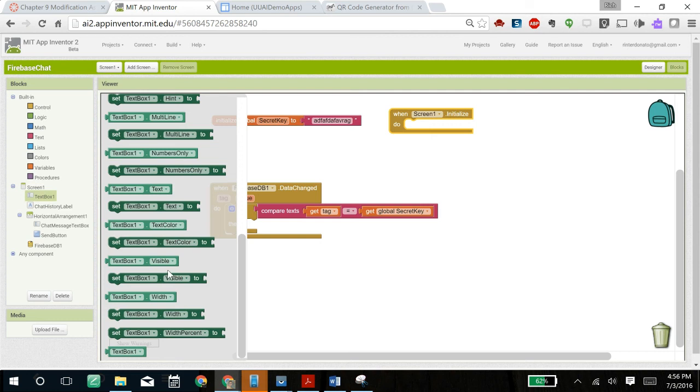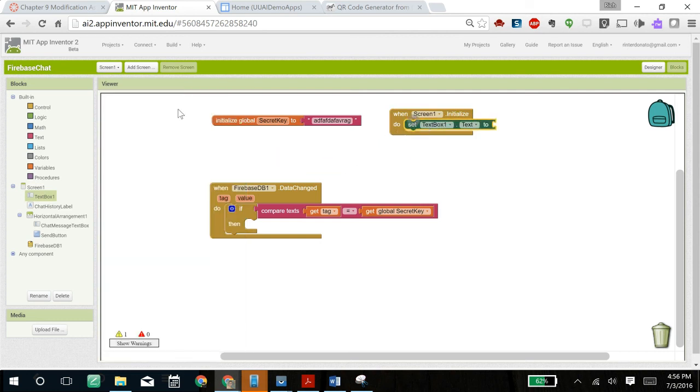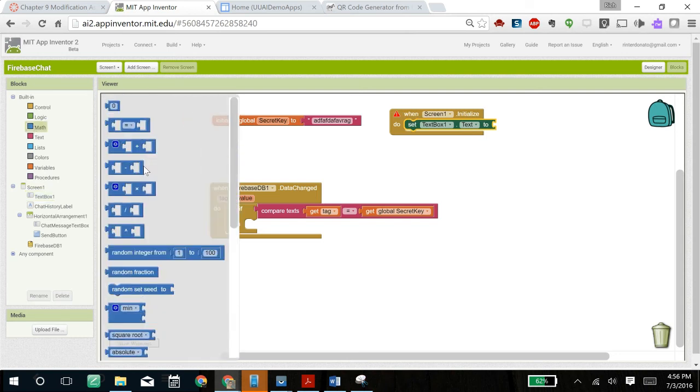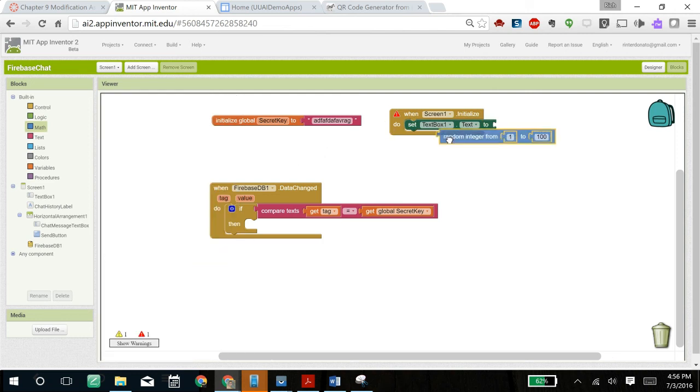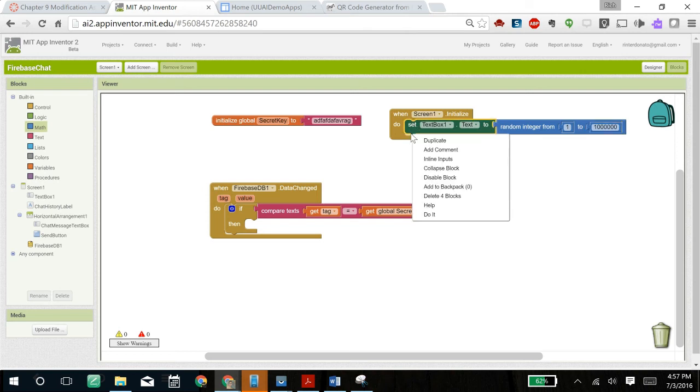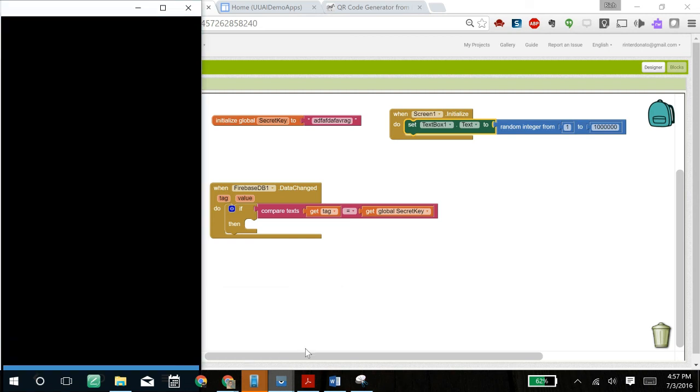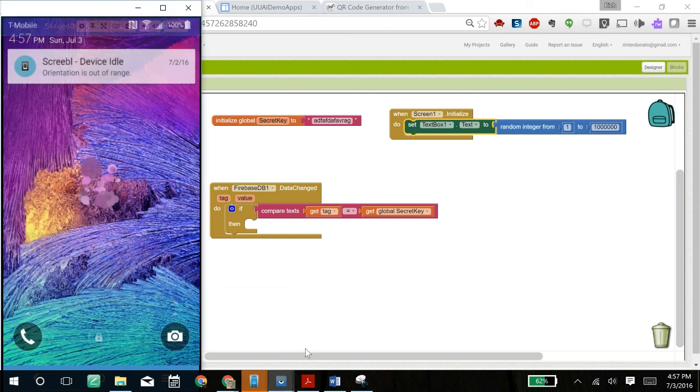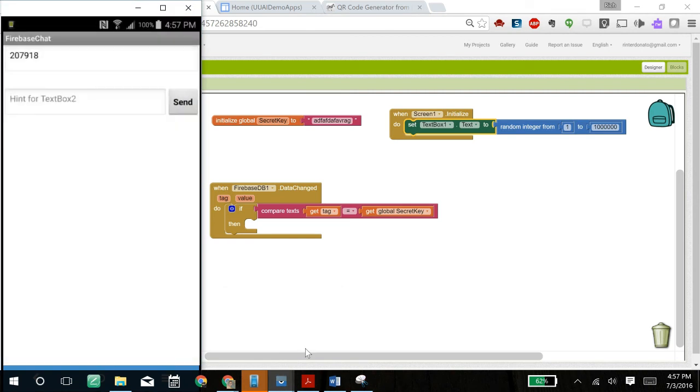Let's set the text to a random integer between 1 and some large number. Okay, because I don't really care what it is, I just want it to be probably unique through the people using our app. Okay, so now we got that. And if we say do it, and then we look at the app, it will say that we've got a number up here.